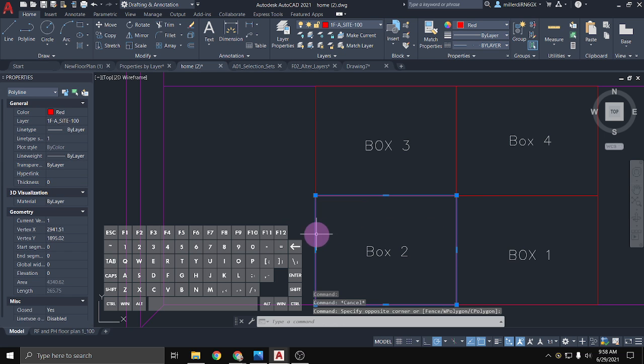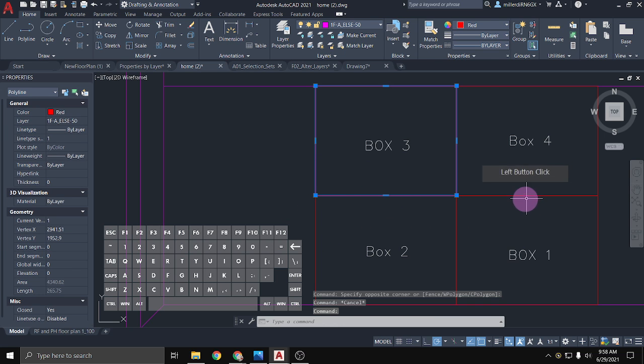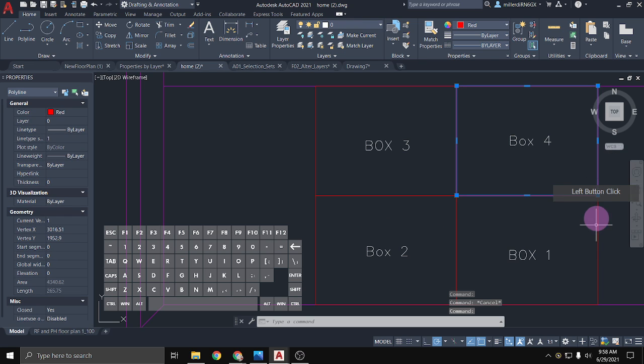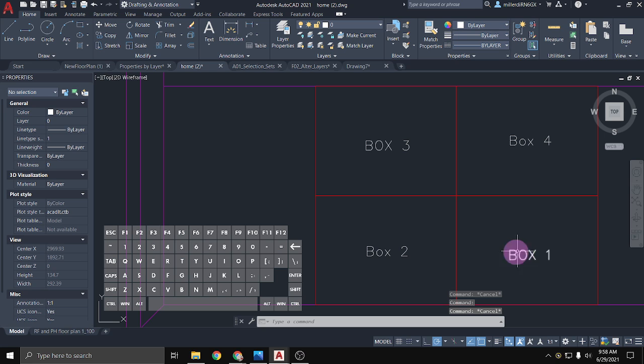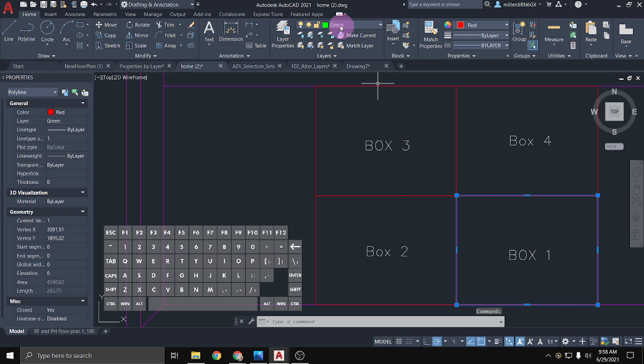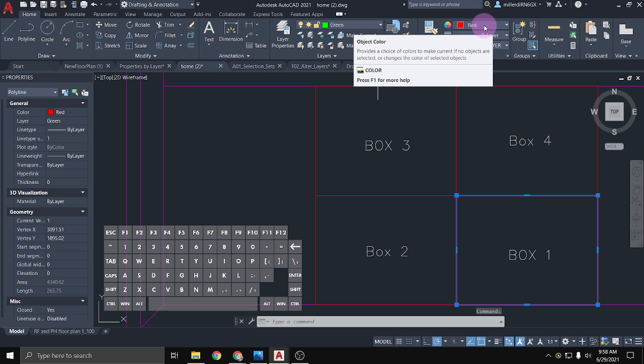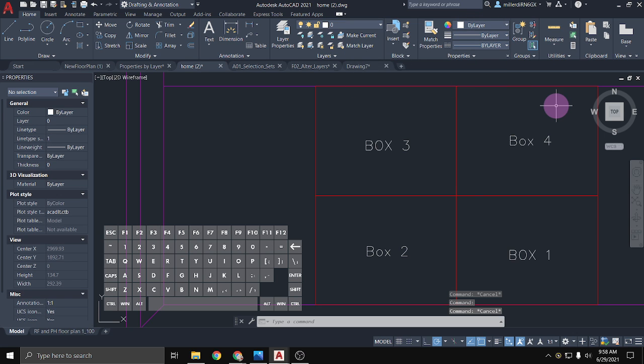This one is in this site layer, this else layer, and this is in layer 0. So I figured that out by just clicking on each of them and looking up here. If I click on the box, I can see that it's in the layer called green. They just overrode the property to be red.